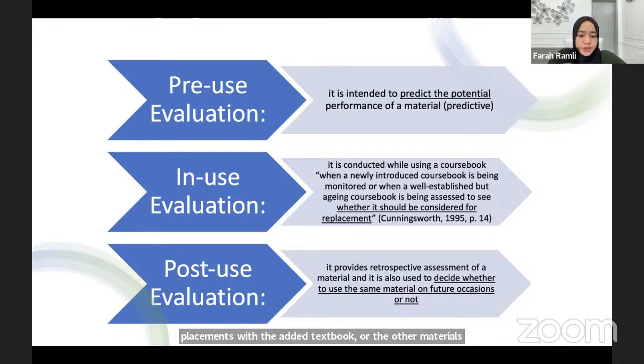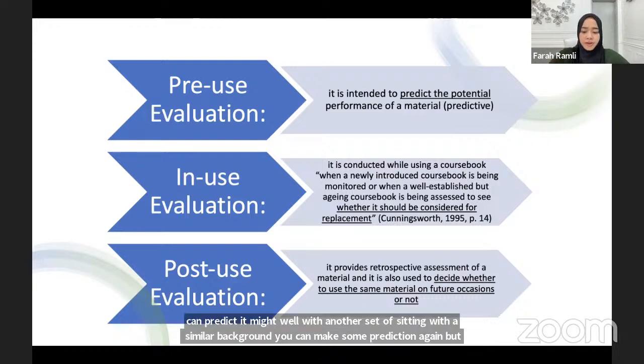And the post-use evaluations are to provide a retrospective assessment of the material, and are also used to decide whether to use the same materials on future occasions or not. Obviously, when you're done with the course, you want to see the effects of the materials on your students. You do the post-use evaluations, and from there you can decide, okay, with this bunch of students from this semester, it works very well. So you can predict it might work well with another set of students with a similar background. You can make such a prediction, but you won't rely 100% on it. But that would be a good start for you as the course instructors or teachers before you start the next program.